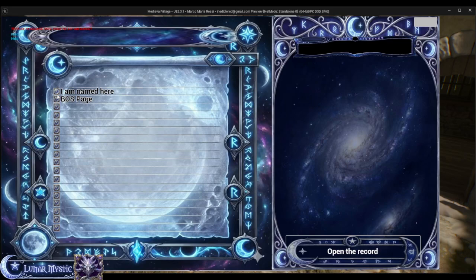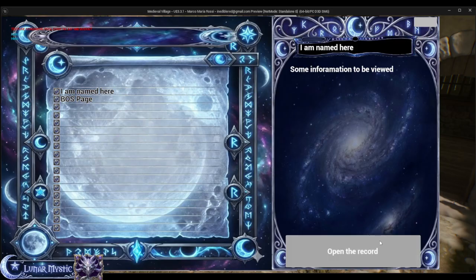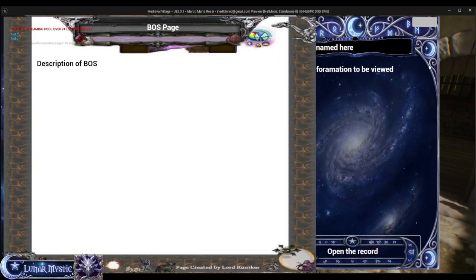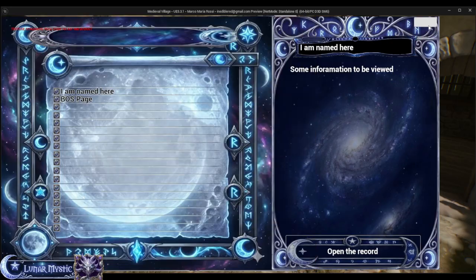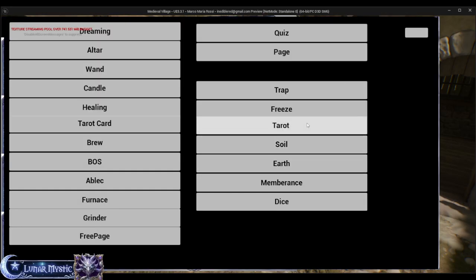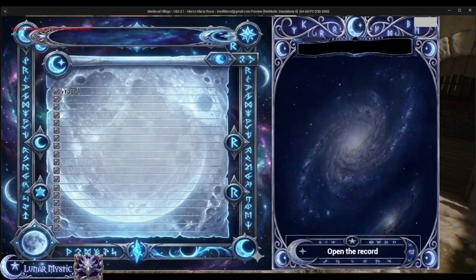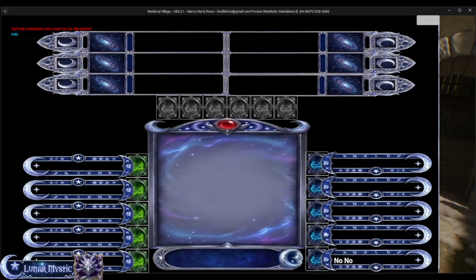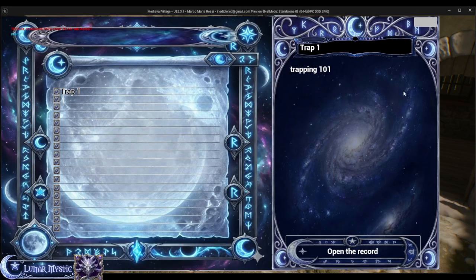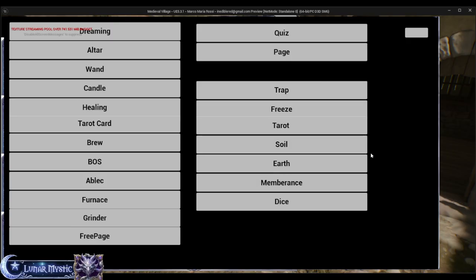Page. This is that Book of Shadows page. See description of the Book of Shadows. Trap, we don't deal with too much right now. I don't have it. It's for the game portion of it. You create traps and such for attacking things that are attacking your keep. Semi like a mini game.